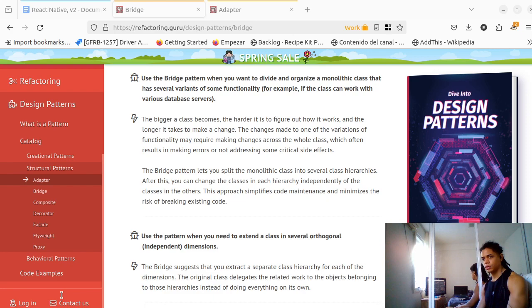React Native. So React Native is using the bridge pattern behind the scenes. Exactly, it's to facilitate communication between the JavaScript realm and the native realm.